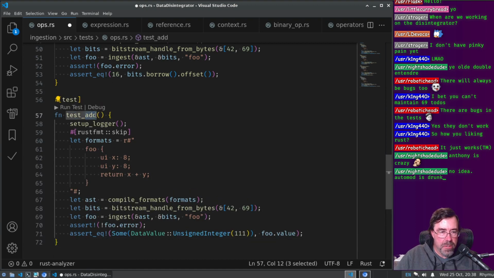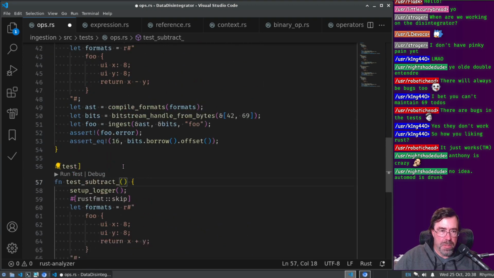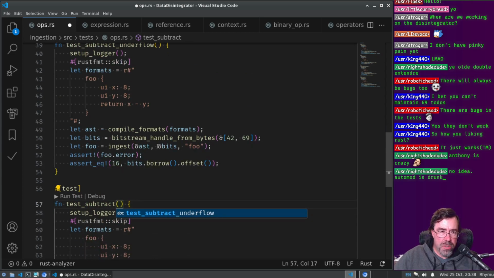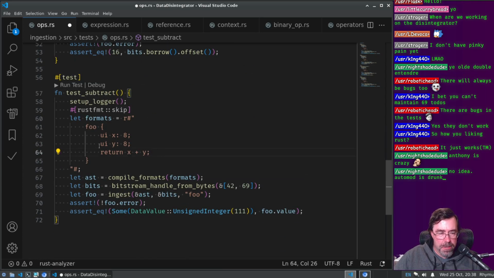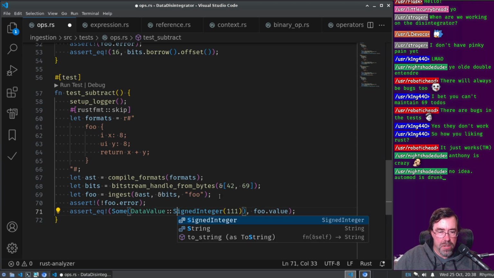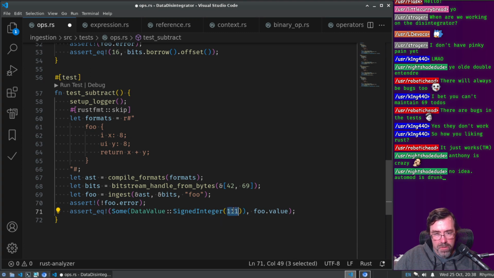Okay, and then let's have a positive test for subtract, as in it doesn't error out. Just subtract without an underflow. So then let's make the left-hand side integer. This should cast to an integer, which it would, and then we would get a signed integer of 42 minus 69. So that's like 69 minus 42 negative, right? So that would be negative 27.